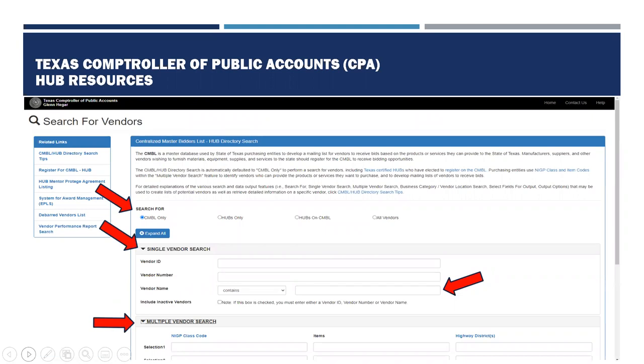So this is what the CMBL search page will look like. If you look at the top, the first arrow on the left, it says search for. You have CMBL only, and that is for vendors, HUB and non-HUB, that have paid the $70 annual fee and are listed on the CMBL. The CMBL only is what purchasers are required to search for. However, if you look at that second little dot that's not highlighted, that says HUB only. So this is the HUB directory listing. This is the official listing of small business vendors that are HUB certified. This is the state's list.